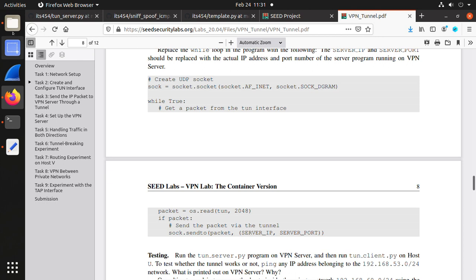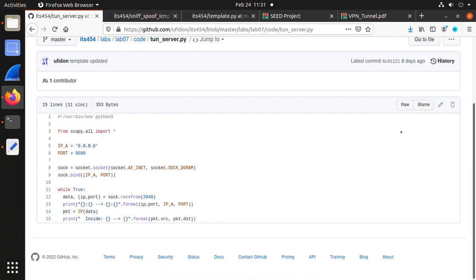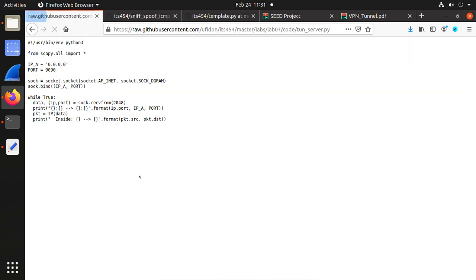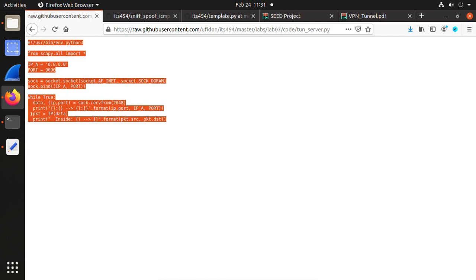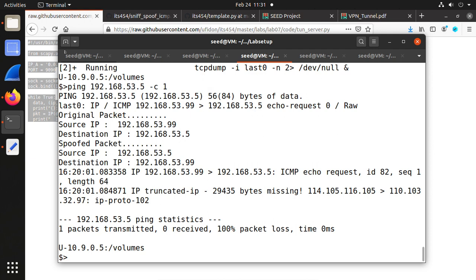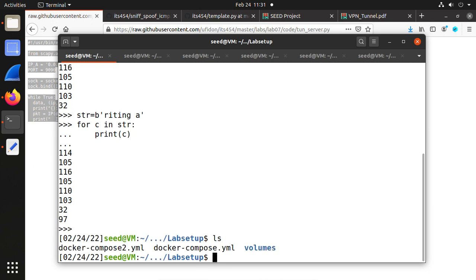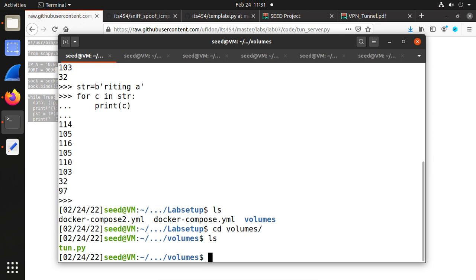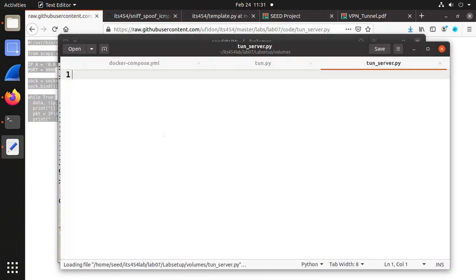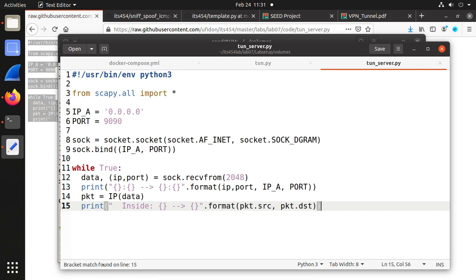Okay, first let's implement the program. The server. Let's quit this Python. Can we pause here? Ctrl S, save it. Saving file. Okay, so it's saved.